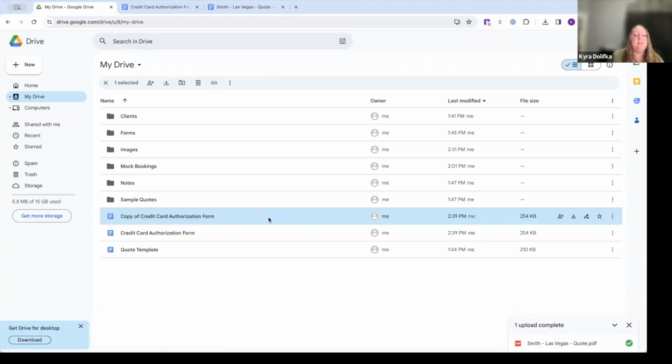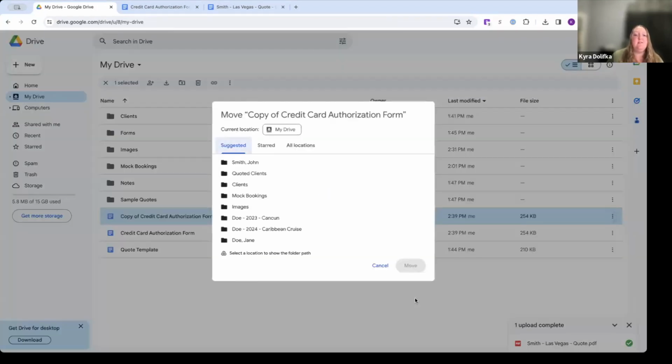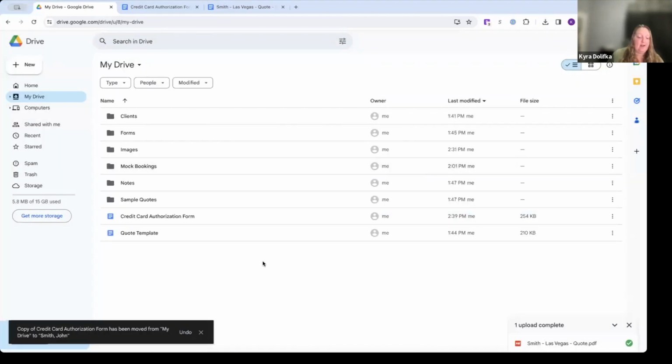Now I'm going to move this into John Smith's folder by right-clicking on the copy, going down again to organize. I'm going to go to move because we know John Smith is a few folders down. He does come up under suggested, because I was just in that folder and they're thinking that this may be where I want to move it to. Remember, if it doesn't show up here, you can always go to all locations and search through your drive in order to get there. So here I am, John Smith is where I want to move it to, and I'm going to click the word move, and it's going to move there.